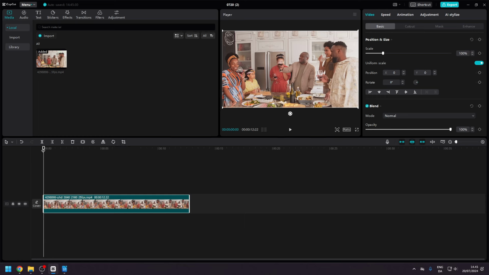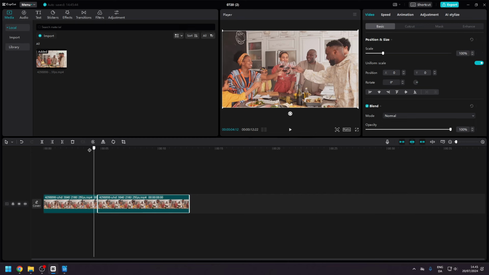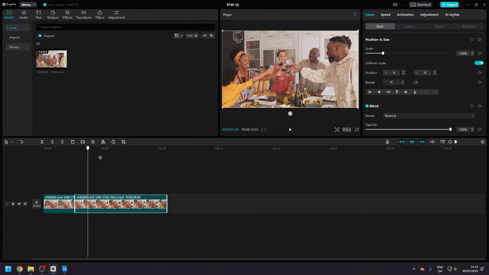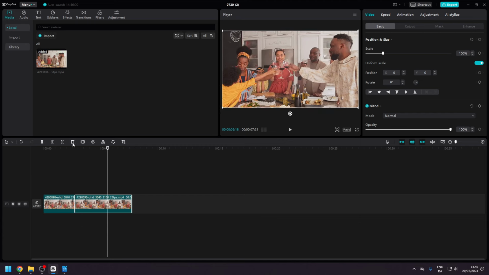Let's take a quick look at what each function does. A common and useful shortcut is using the Ctrl and B buttons on your keyboard for splitting the clip. Delete left deletes anything to the left of the timeline. And delete right deletes anything to the right of the timeline. Clicking on the trash icon deletes the whole clip. You can also use the Delete shortcut on the keyboard.